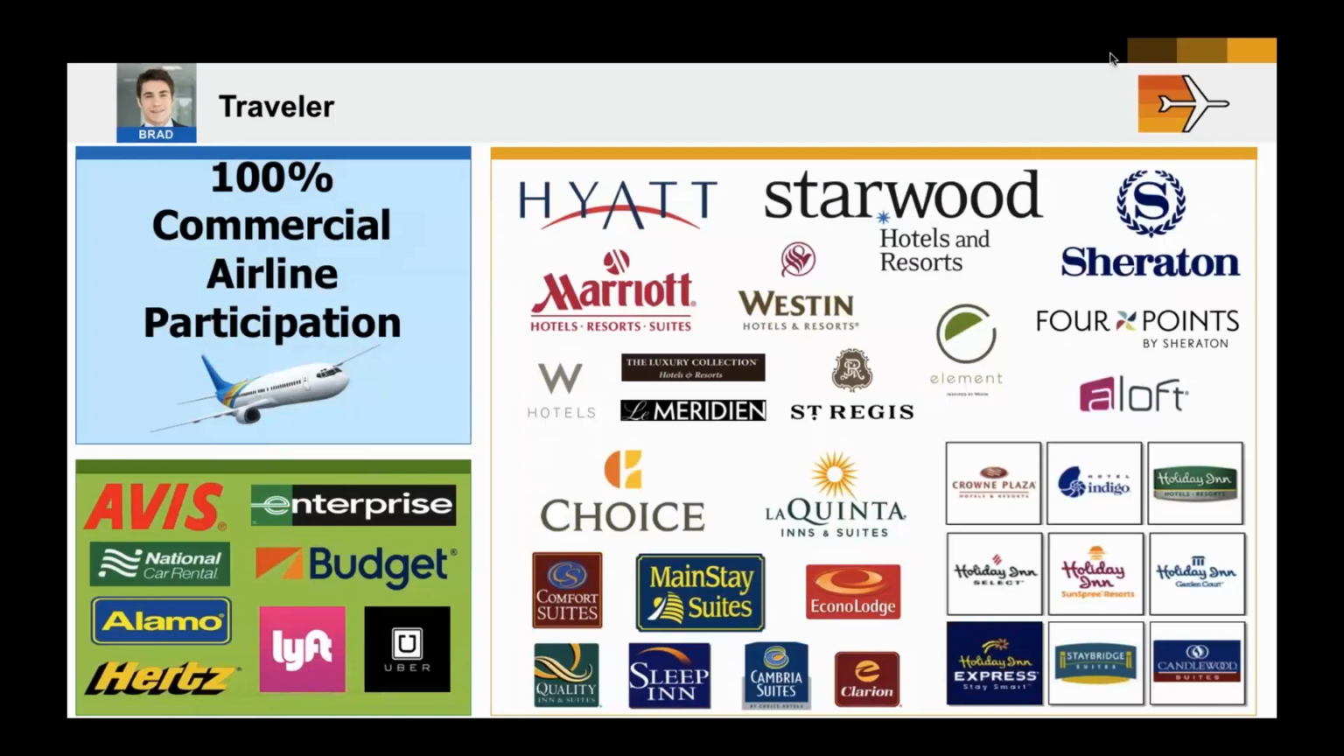The e-receipts that he'll receive are digital copies of each of his transactions. We have 100% commercial airline participation. The majority of car rental companies are on board, as well as rideshare companies such as Lyft and Uber. And you can also see to the right, we have the lion's share of hotels that produce e-receipts as well. These are IRS compliant, so that's one less thing for your traveler to worry about.